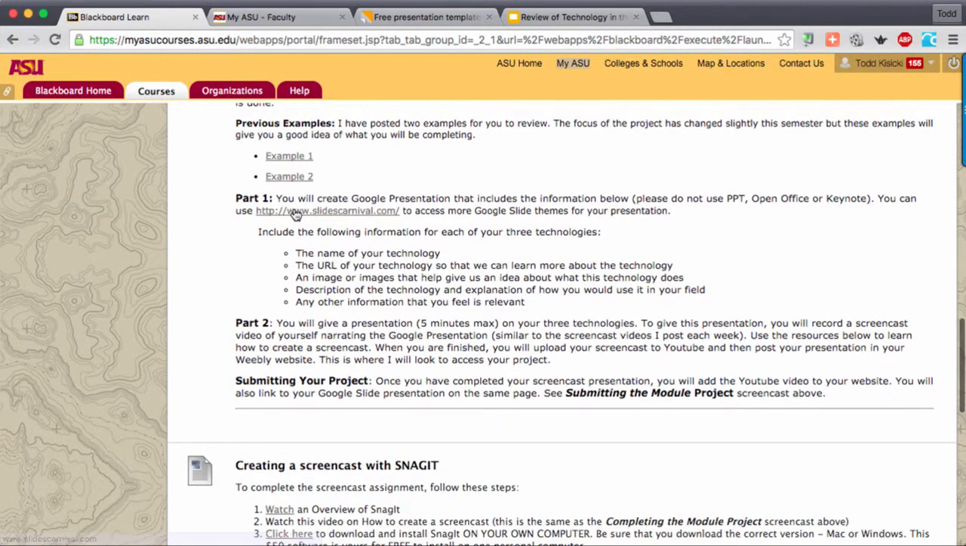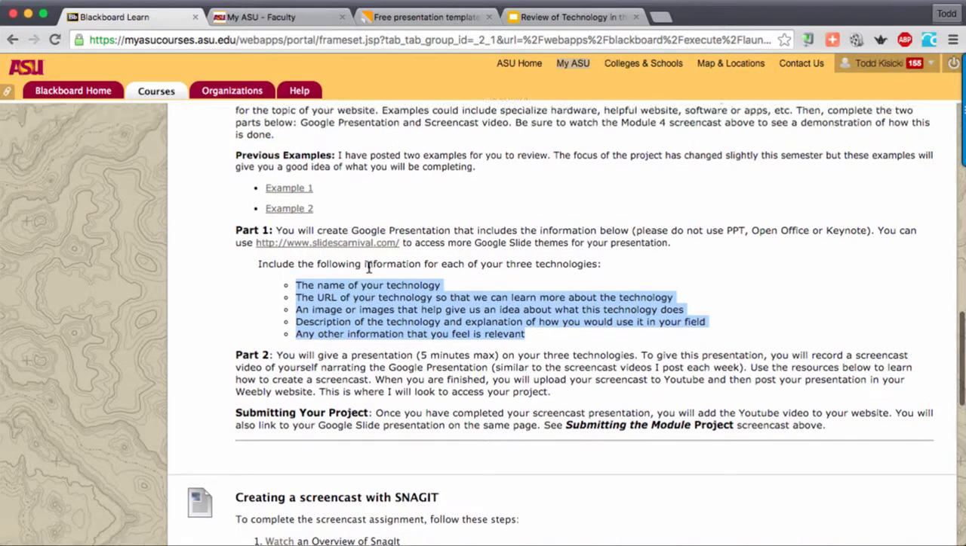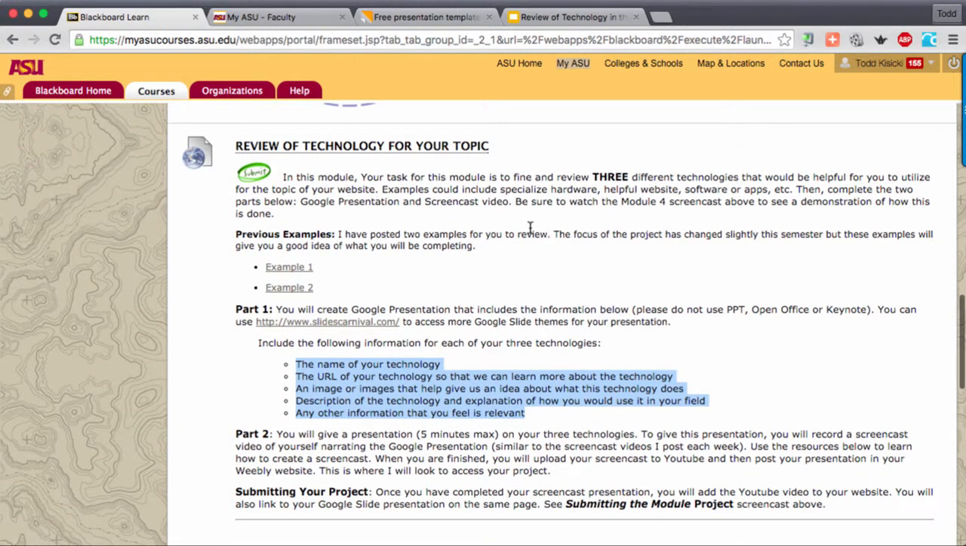So in part 1, you will create the Google presentation, and you're going to answer these questions in your presentation for each of the 3 technologies that you find. Now, technologies could be some hardware, specialized software, helpful websites, software apps, anything that you think would be helpful for the topic of your site.